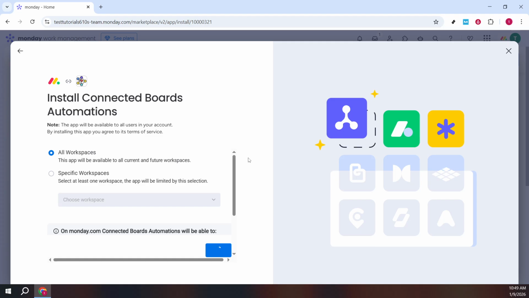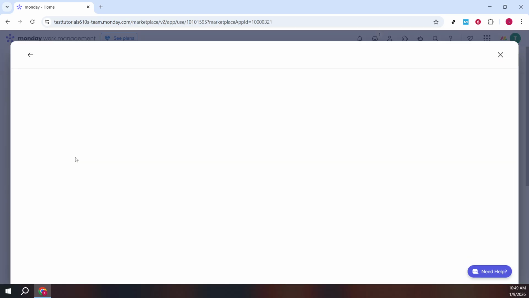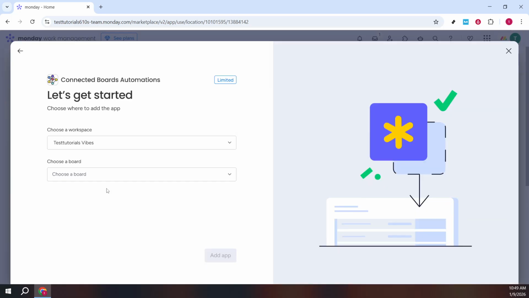After installation, head to the board you selected. Many apps appear as a new board view, an item view, or provide integration recipes you can add. Look for a new tab or an integrations prompt on that board and follow any setup hints provided by the app to finish configuration. A few quick tips before we wrap up.